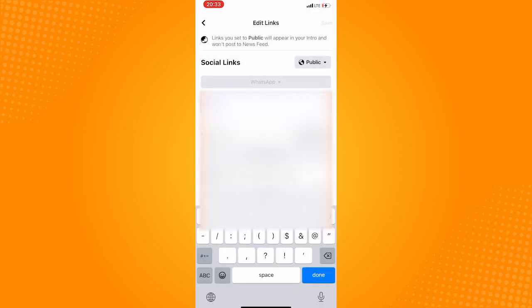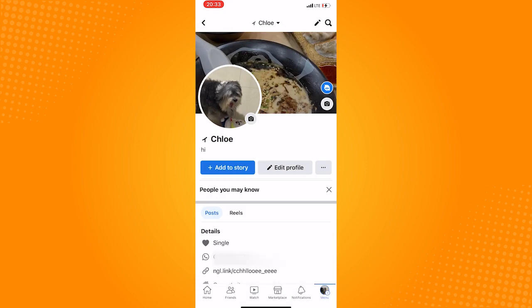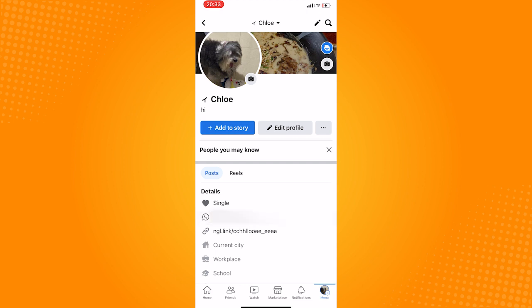Now click on Save on the top right corner, and once you go back to your profile page, you will now see your WhatsApp link or your WhatsApp number. So that is how to add WhatsApp link in Facebook profile.